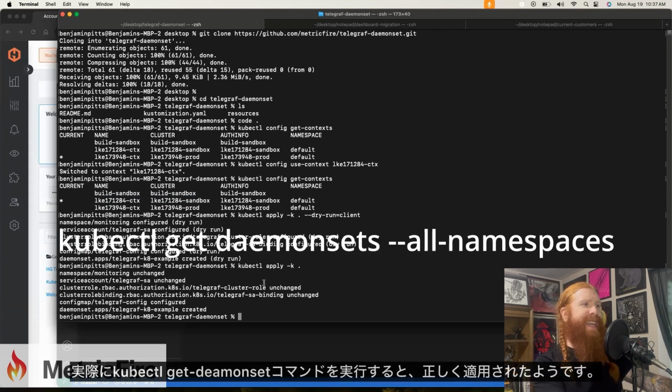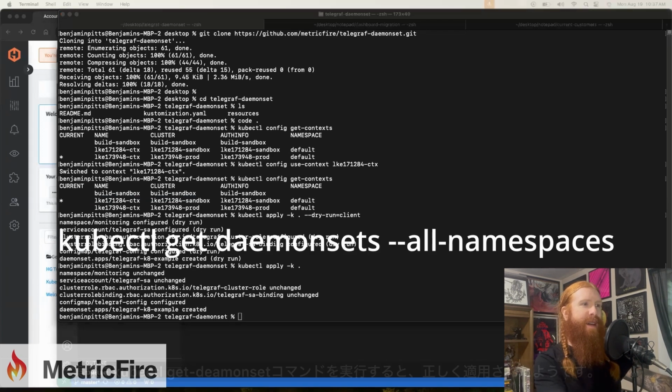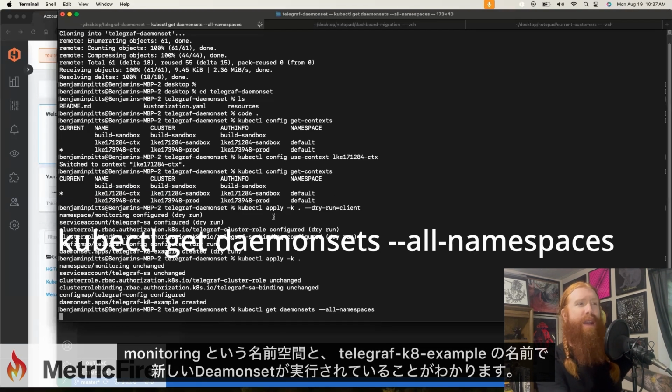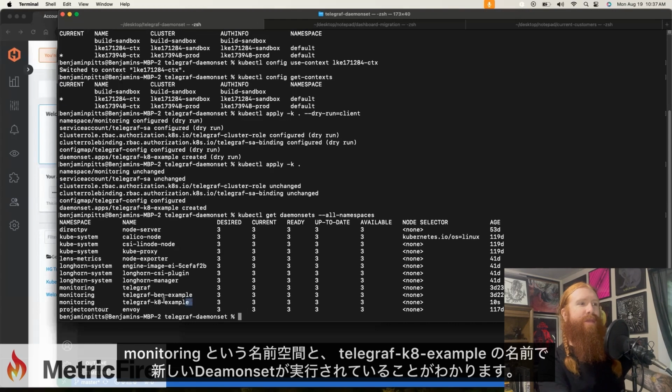So now when I run the get daemonsets command, I can see here that I have a new daemonset running with the namespace of monitoring and the name of Telegraf-K8-example.